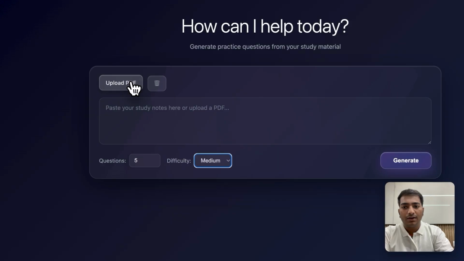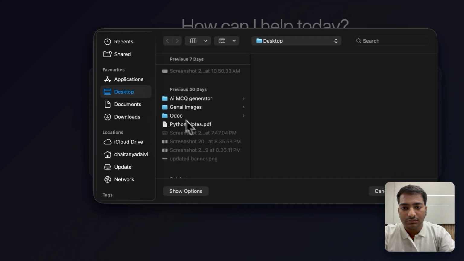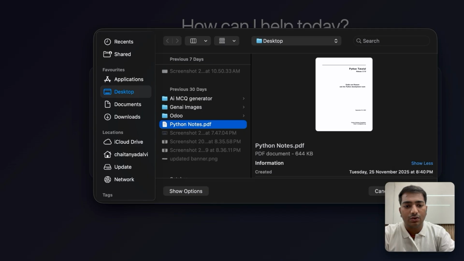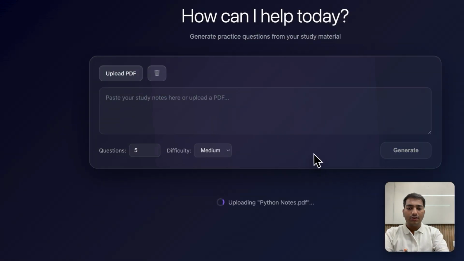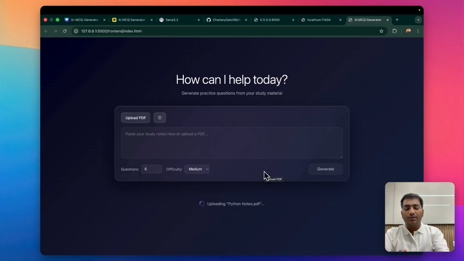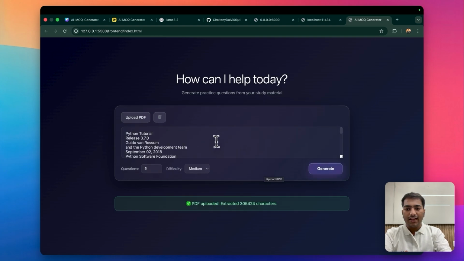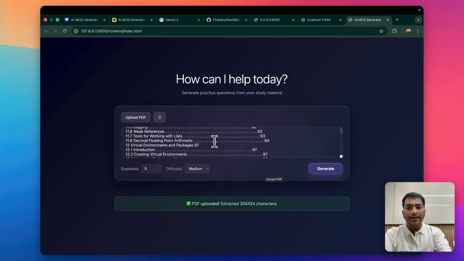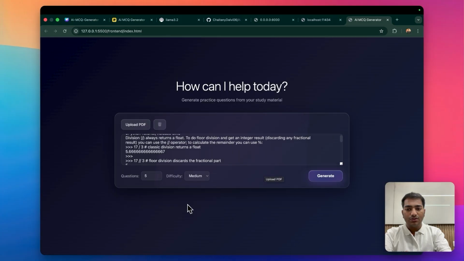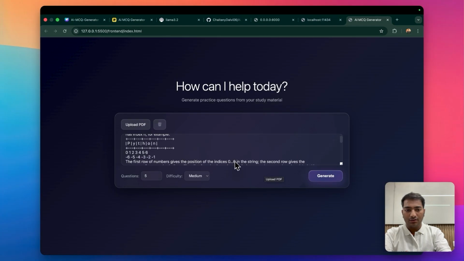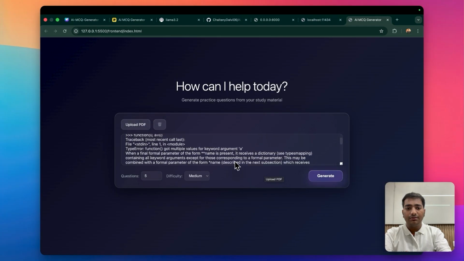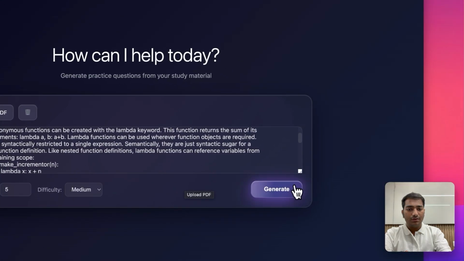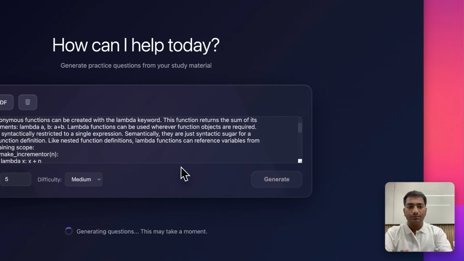Now we will upload one single PDF from here. We have the simple Python notes here. We'll upload here. It will take a little bit of time. As you can see, it converted the entire PDF into text. It shows the PDF exported confirmly, and we will generate the questions.